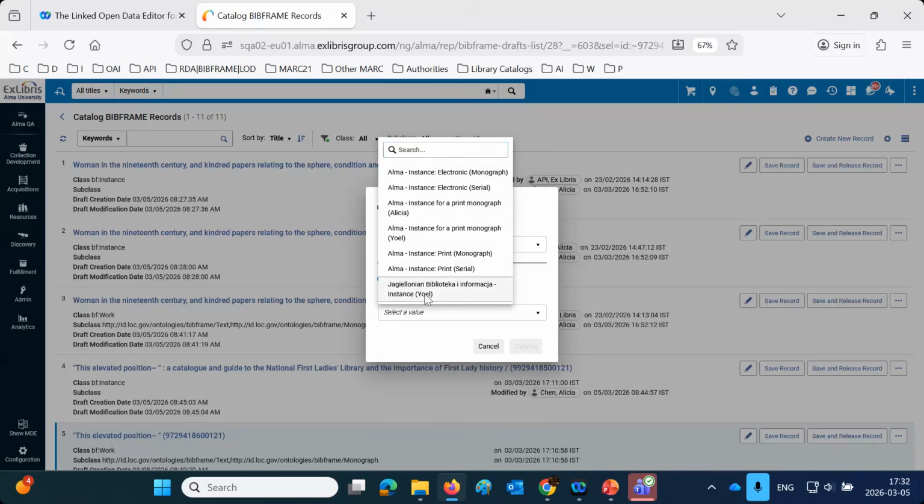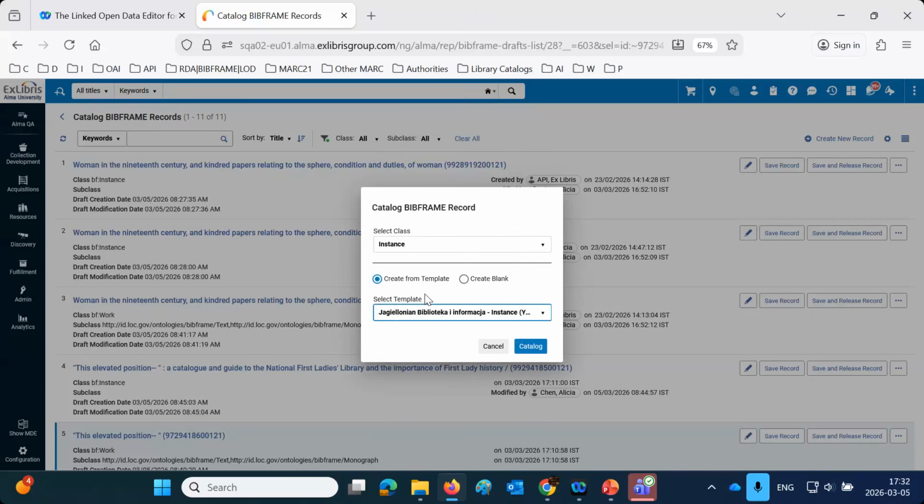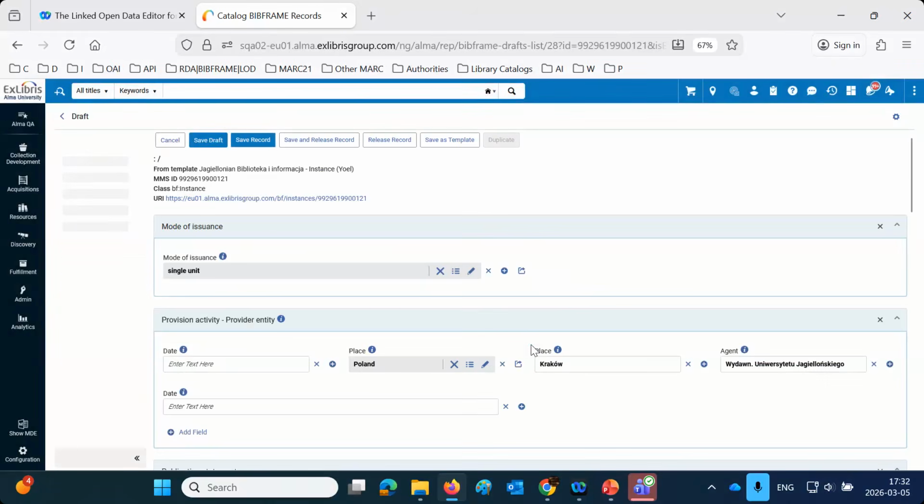So if I, for example, take this one, that's going to bring me to create an instance. And in this template, I have certain fields already there. Some of those fields even already have text. Just like if you're creating a MARC 21 record, you can have a template that has the 245, the 100, and the 650, and the 650 already has a subject written in it. So if I say here catalog, it's going to open this instance.